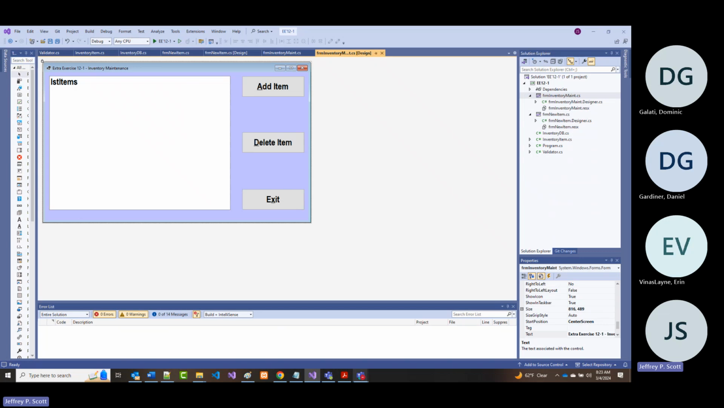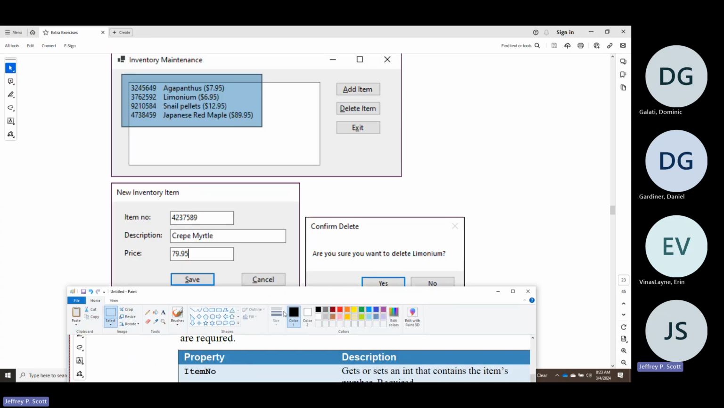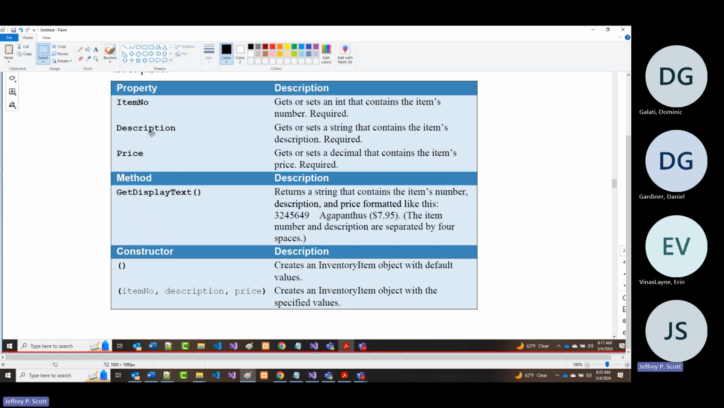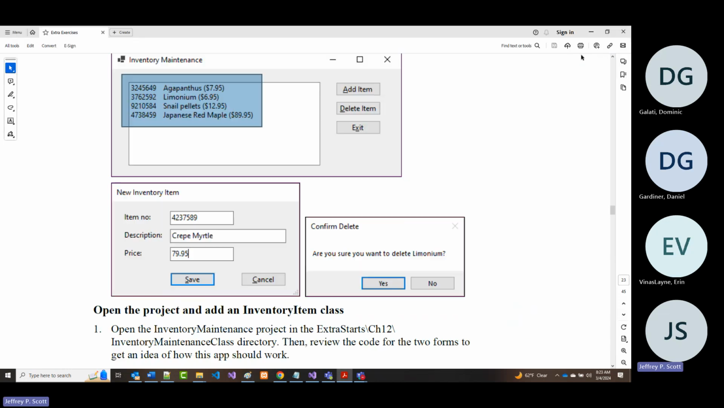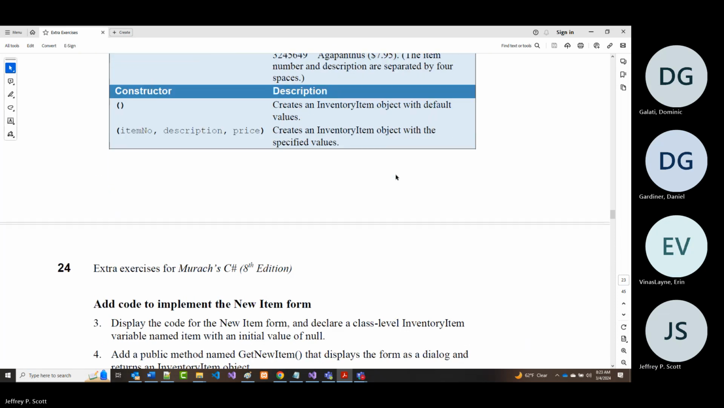So everything that you saw in there, bring that back up again. You saw the item number, you saw the description, you saw the price, you saw the get display text, and you saw the two constructors, both the no arg constructor and the full arg constructor. So we've gone through, I think at least, all of that right here.